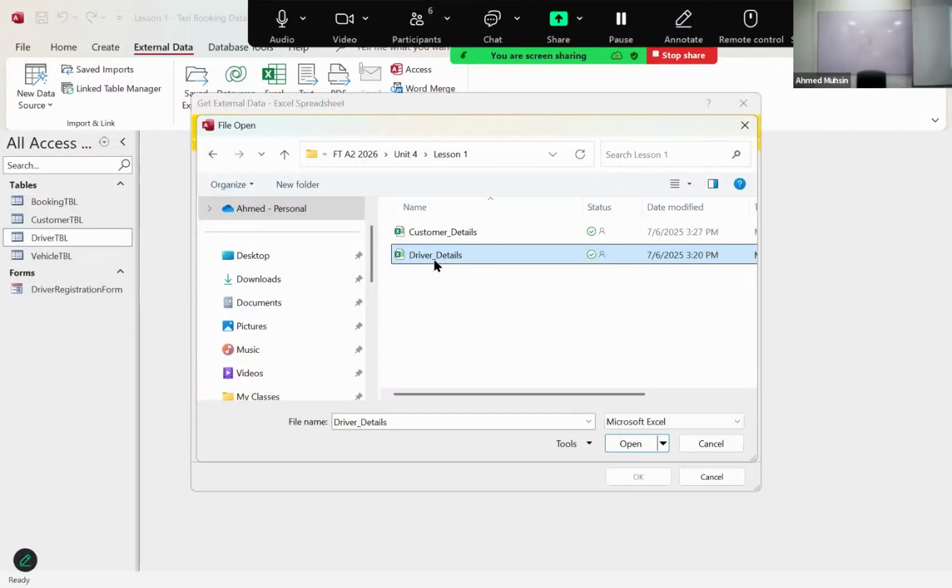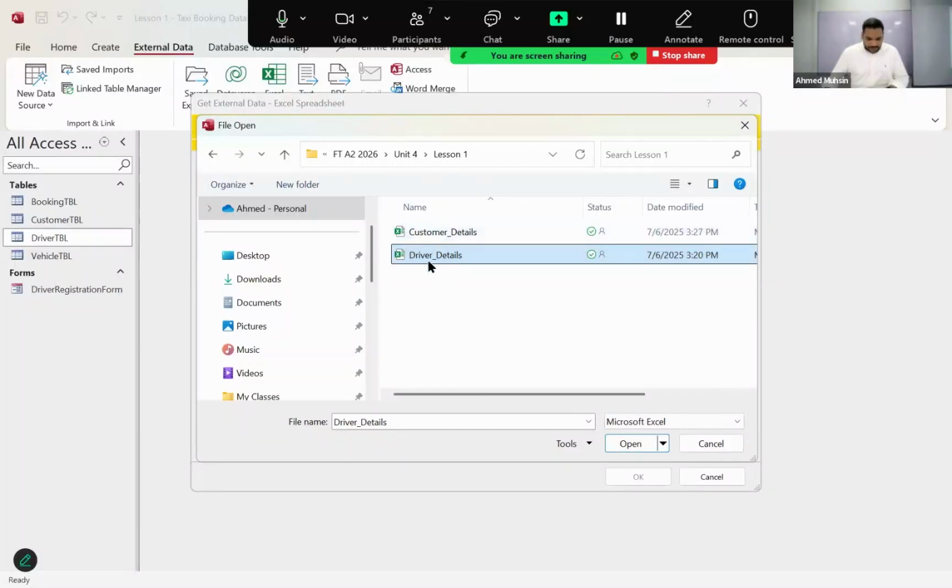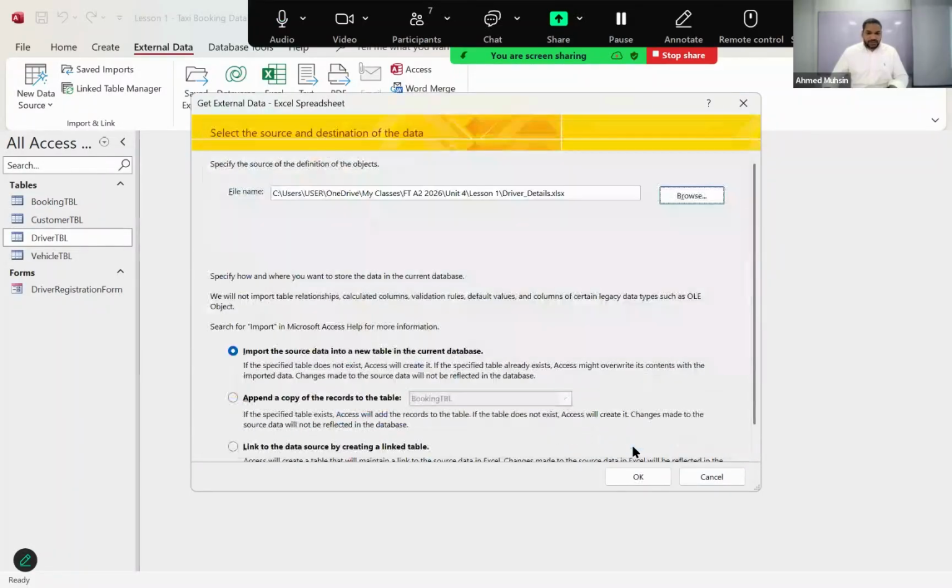So it doesn't come as new data source. Directly all the sources are coming over here for you. So you just choose Excel. Everybody okay with this? So I choose driver details now. I choose driver details and I say open. Okay, now everyone, you all have chosen the file.